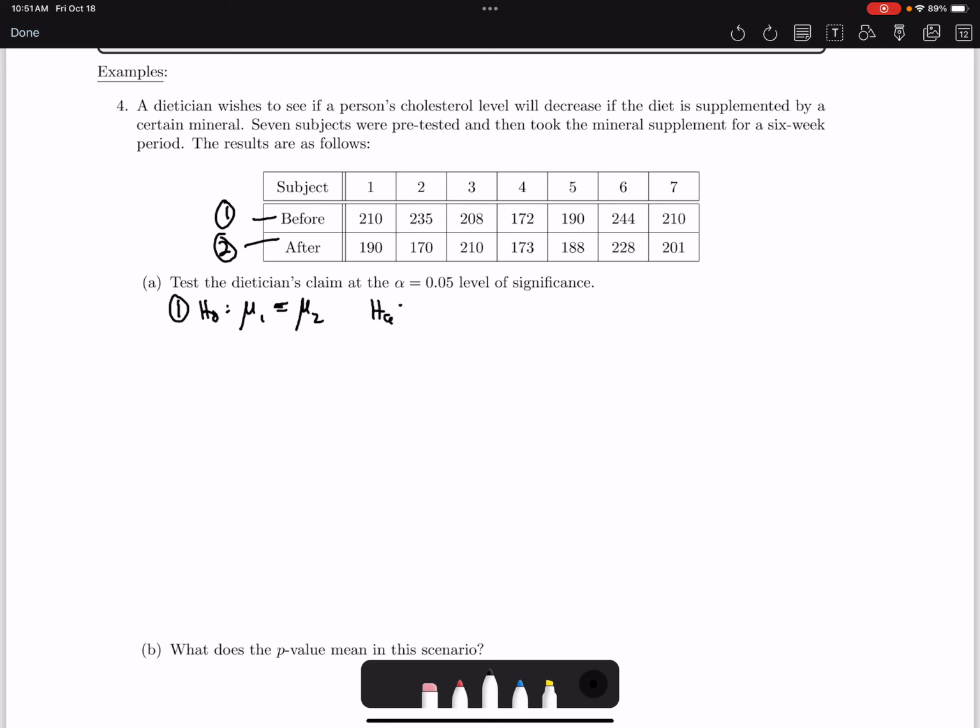The alternative hypothesis is that the supplement does work. Now, if the supplement works, then we expect the cholesterol level of the group to be lower after they've taken the supplement. So we would expect mu2 to be smaller than mu1. In other words, mu1 would be greater than mu2. So looks like we're going to be running a right-tailed test.